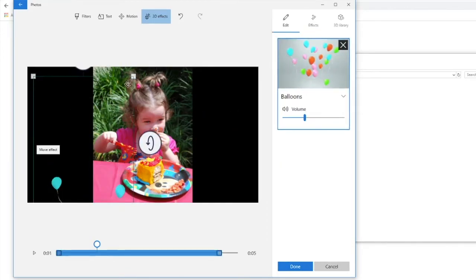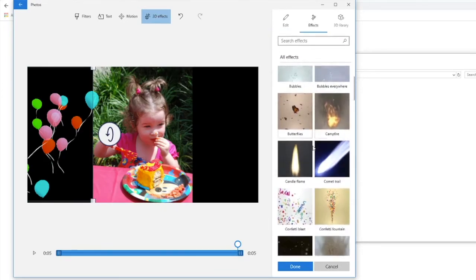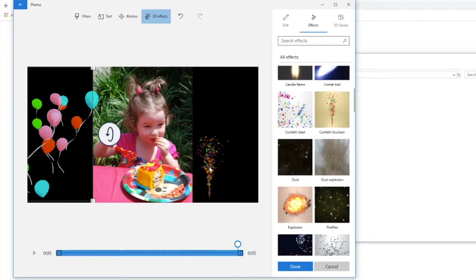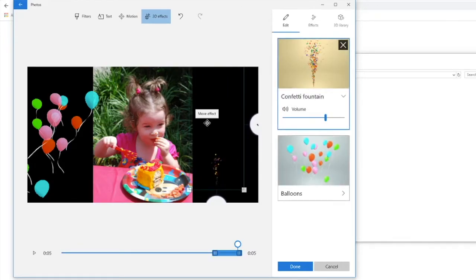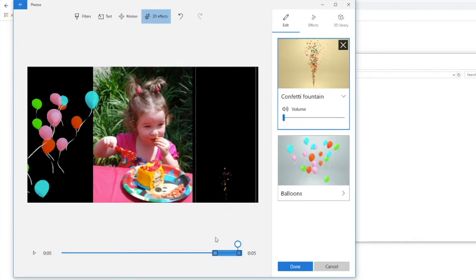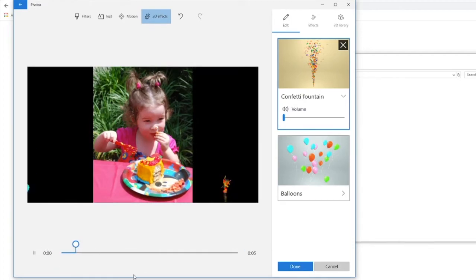It's perfectly fine if some of the effect is off the edge of the frame here. Okay, once again, use the whole side. No volume. And on the other side, I'll put the confetti fountain. Okay. So, let's see what that looks like. Okay, that's great.